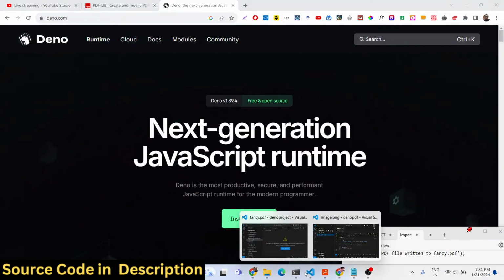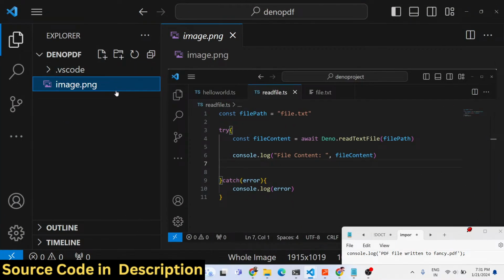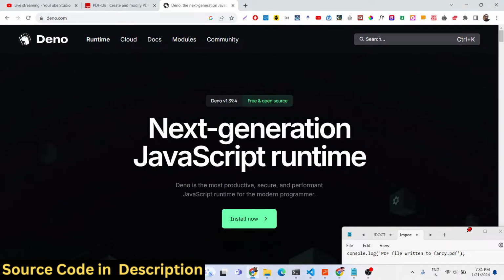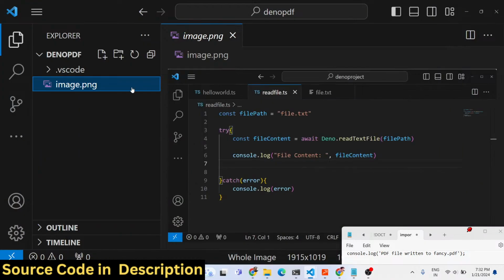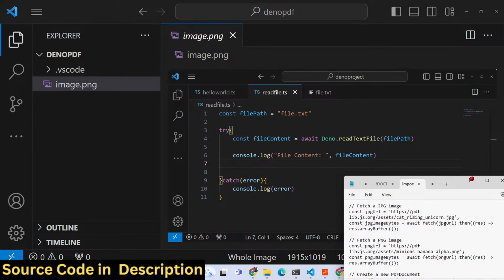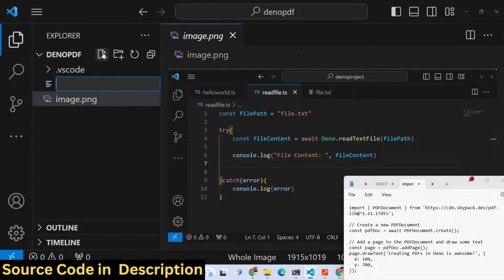So first of all, just create a directory here, and we are just having this directory with an image.png image file placed in it. So if you need the full source code that I used in this live stream, guys, you can go to the description of the live stream and get the full source code. And first of all, we will show you how to create a very basic PDF document.